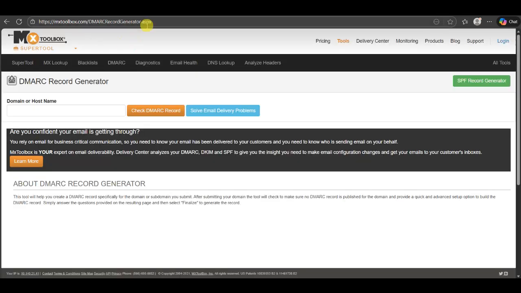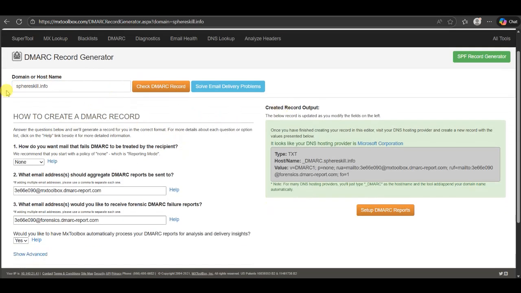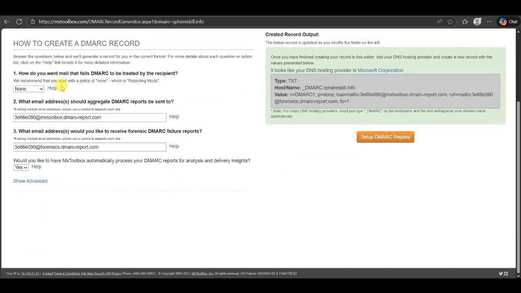To create the DMARC record, MX Toolbox itself has a DMARC record generator. I will leave this link in the description, in the useful links section. So I will check for my domain, SphereSkill.info. Okay, so it says that it does not have a DMARC record. So how to configure it?